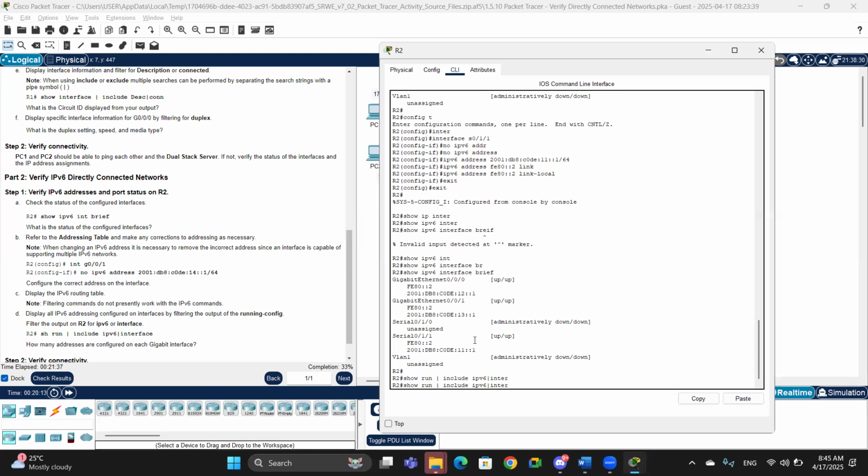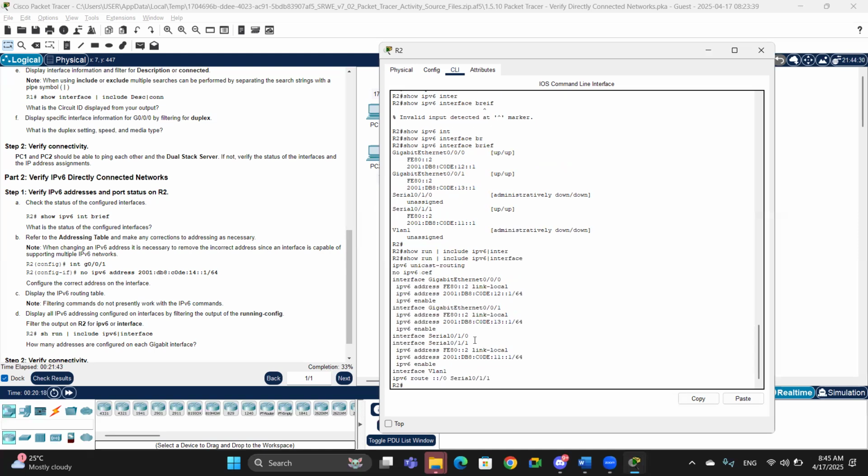Is that show run pipe include IPv6 interface. And now we have this. So the IPv6, we have the link local of this, the IPv6 2001:2 double colon 1. And for these two, the link local is the same thing, serial interface, no setting on it, and this will have IPv6 enabled.